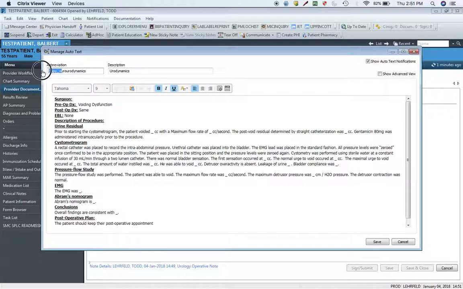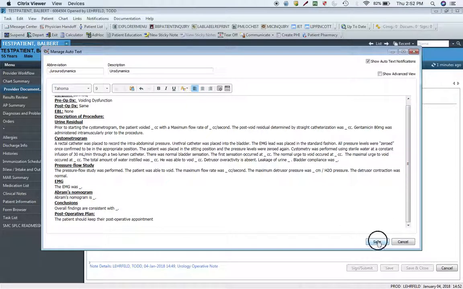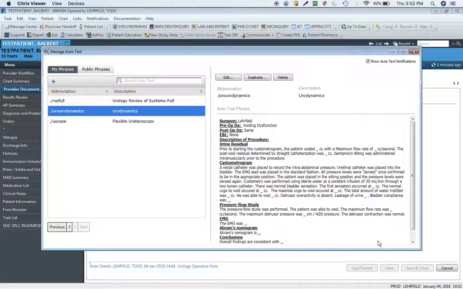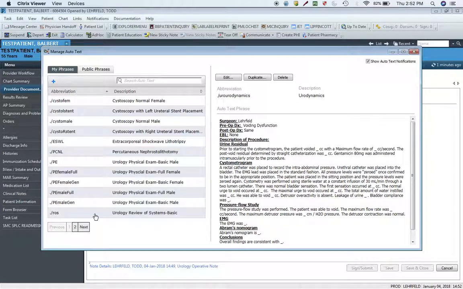We are going to make this a minus and a slash. The two keys right next to the shift key on your computer, the dot and then a slash. And we're going to call it dot slash urodynamics. Description, urodynamics. We're going to leave it like that. And now we're going to edit it accordingly. So I'm just going to add my name here just to show you. And we can go through the entire note and edit and add whatever we like. And when we're happy with this, we're going to click Save. Okay. Now it added it to our My Phrases.